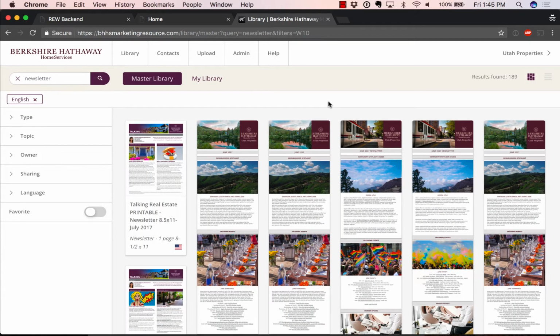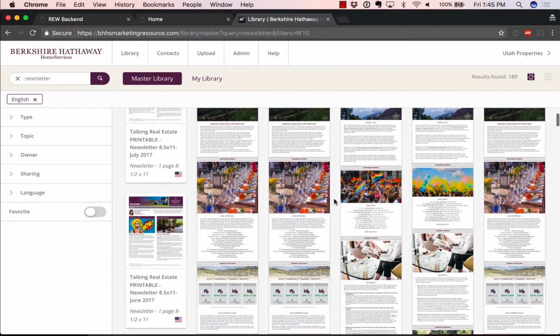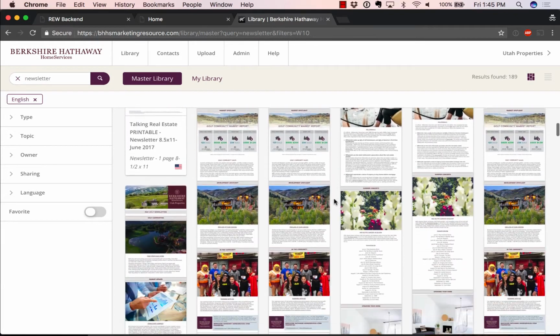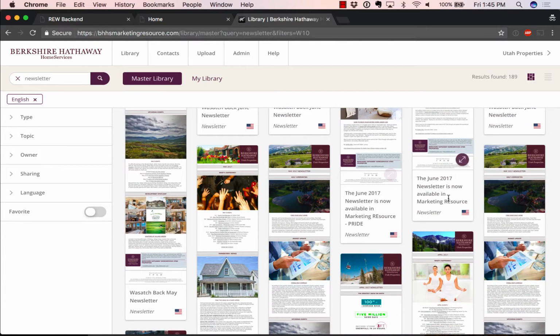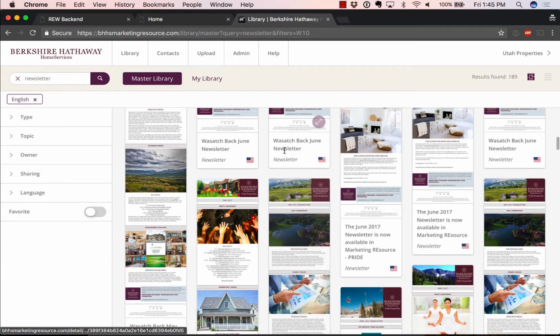Now here we see a library of all the newsletters that have been created for you to send out to your SOI. Now if you'll scroll down a little bit, because the newsletters are long, you're going to start to see the titles. So here's the newsletter for June 2017. There's also Wasatch Back. So depending on the geography that you're selling into, you're going to pick either Wasatch Back or the Wasatch Front. Now in this case, I'm going to go ahead and select this June 2017 newsletter.